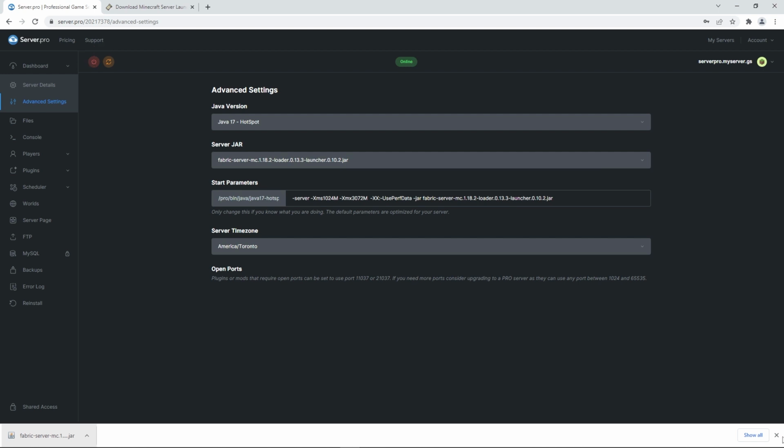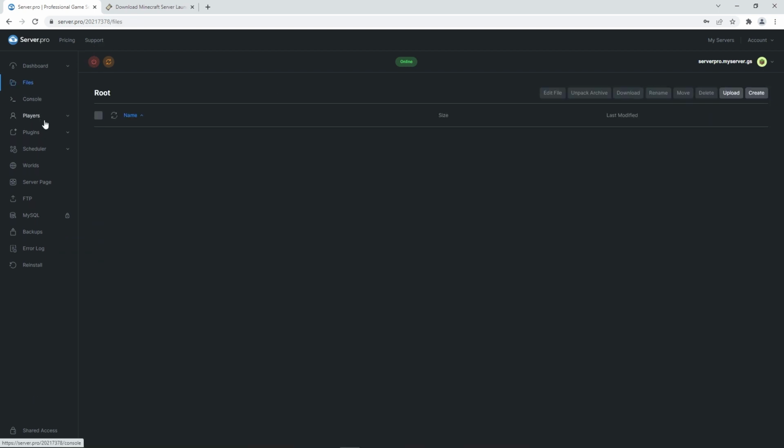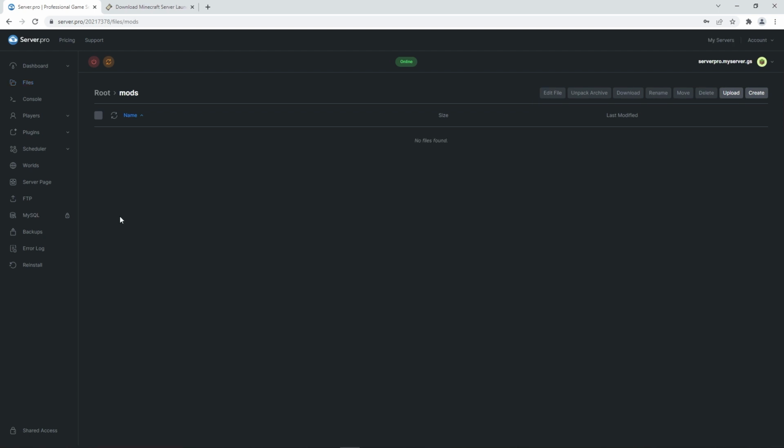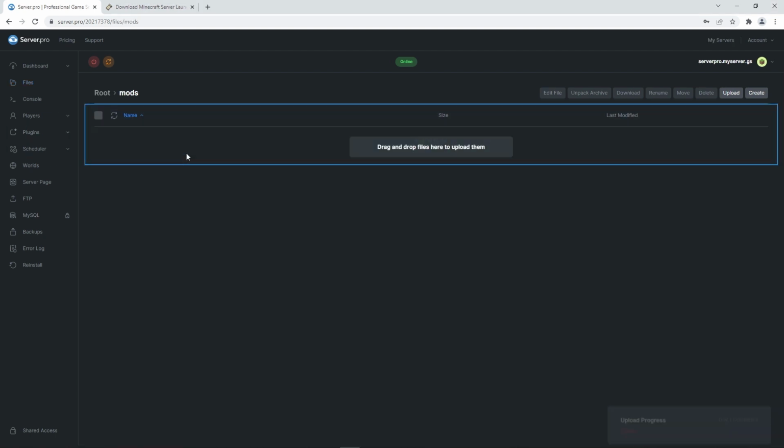When the server is finished booting up, in the files section, you'll see there's now a .fabric folder and a mods folder. If they're not there, it's because the server hasn't finished booting up, so simply wait a couple seconds and refresh. To make sure no issues occur once again, open up the mods folder and drag in the Fabric API file we downloaded earlier.